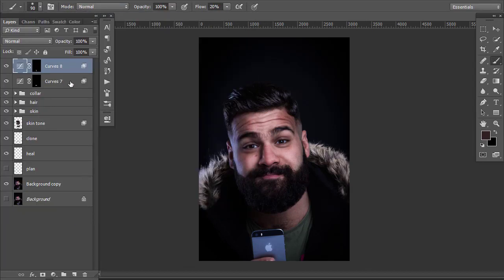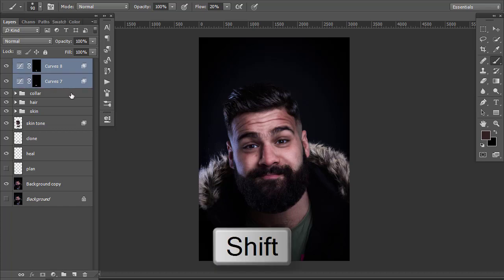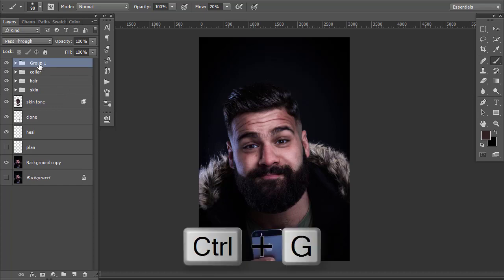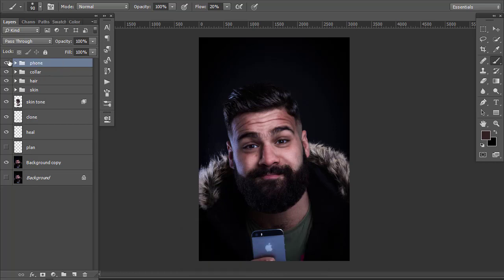And so again, Shift, click on the lower one, Command G, and we're going to call this Phone. And now, we can just click this one off the group to see the entire effect. And you see, it just stands out a bit more. The apple's a bit brighter. This is a little darker, and so here we are.